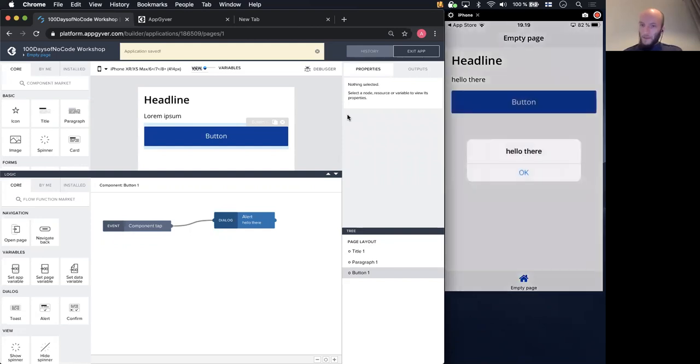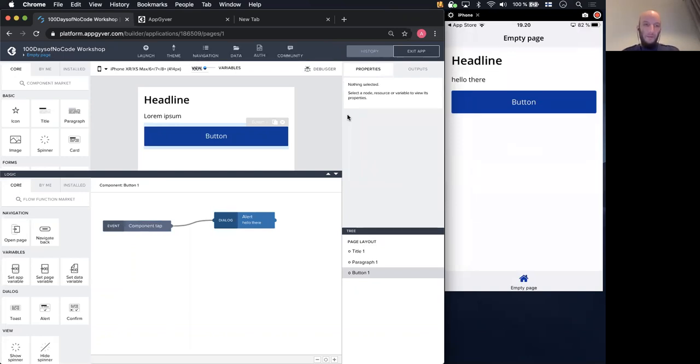And now when I tap on the button, we get the alert with the thing. So these are the main things that you have. You have view components that have properties, you have variables in which you can store data, and then you have this whole library of components, and also logic functions, which are called flow functions on our platform, that you can use to cause different kinds of logic flows to happen.